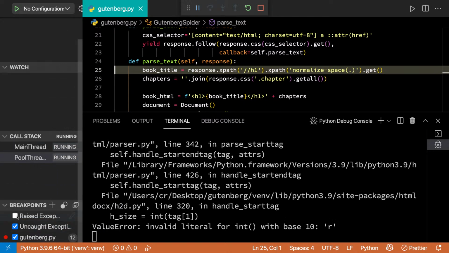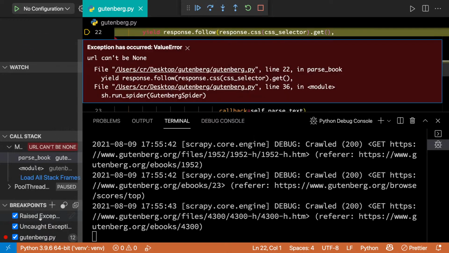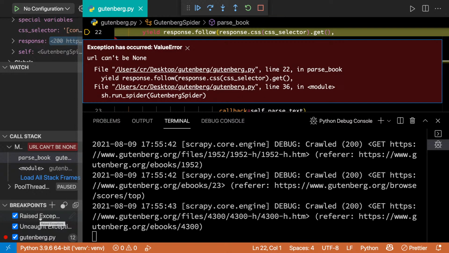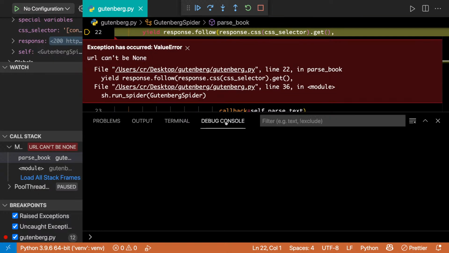There is a checkbox here which says "if raised exception." This is useful. I was expecting some exception. Here you can see that the URL cannot be none. I just want to give you a taste of practically what kind of problems we face. So I'm just going to the debug console. Okay.